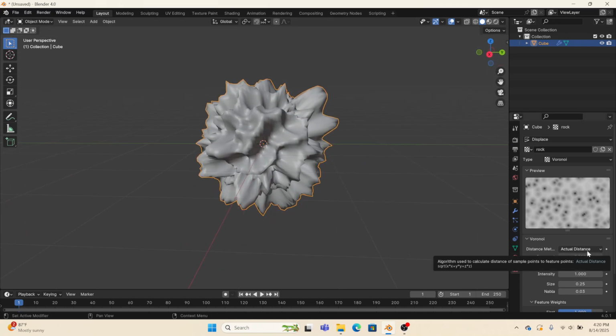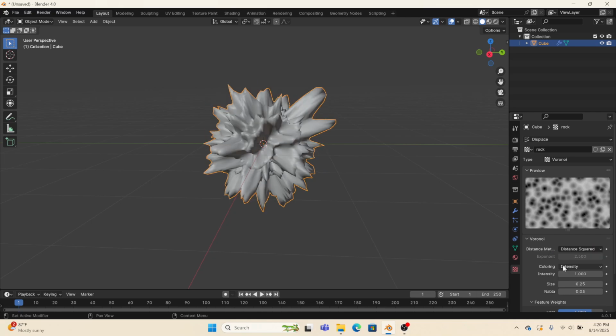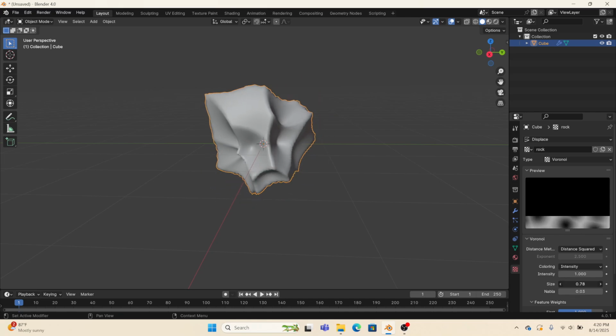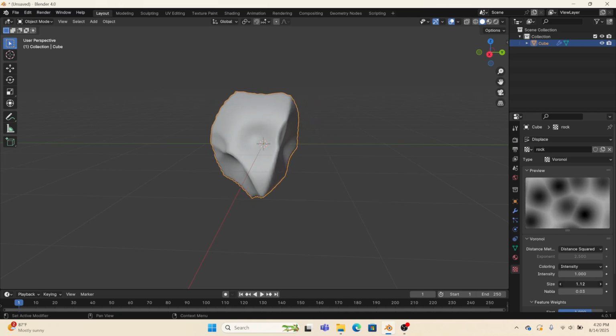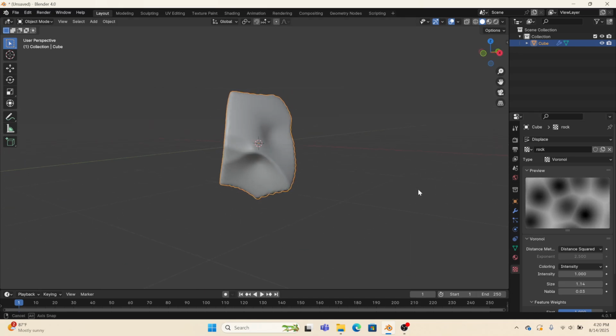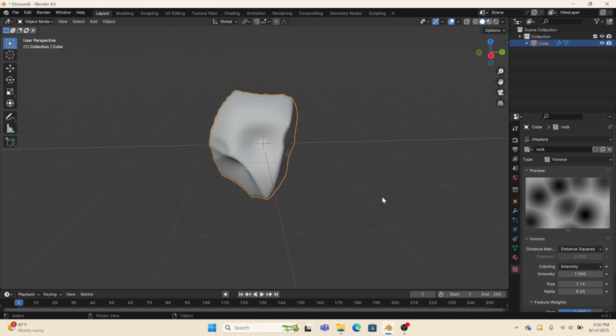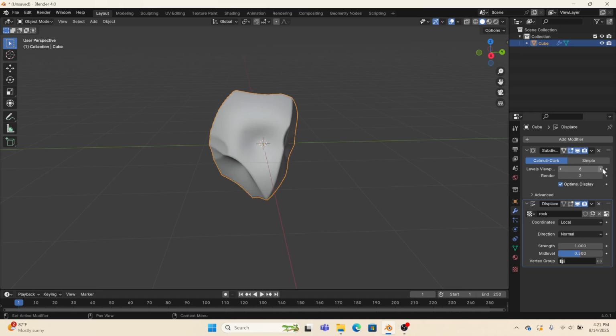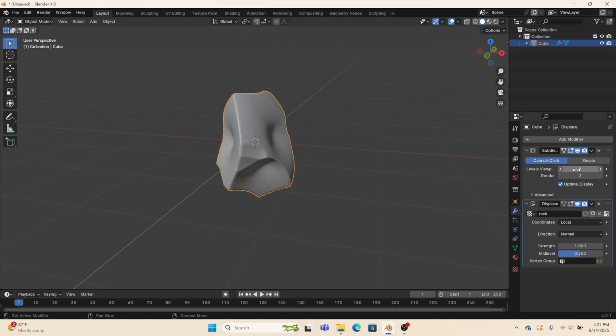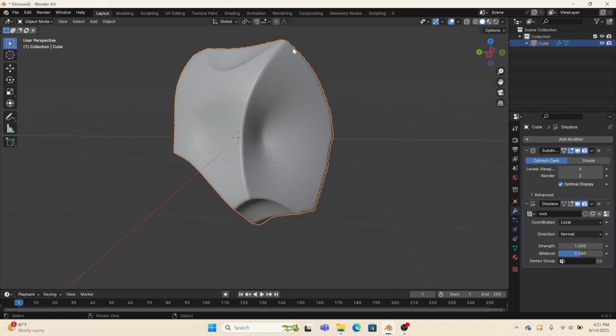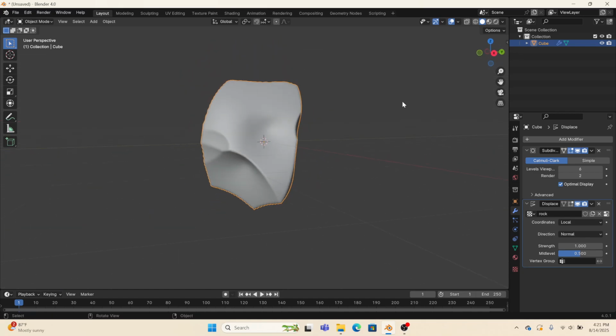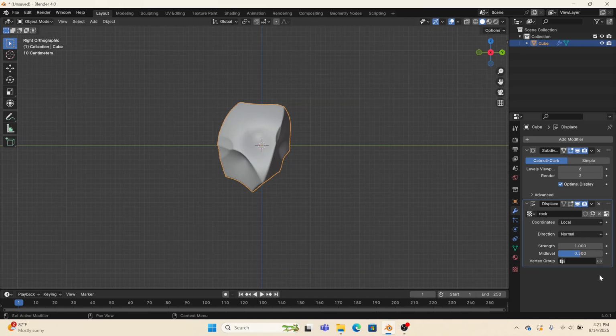That's great. Instead of actual distance, you want distance squared. And on size, we're going to make it bigger until we get to right about here. You can adjust it, but this is a good size for a rock. And let's see, I already put this at 5. The more you have, the less crispy looking this rock is going to be. So it's whatever you want.